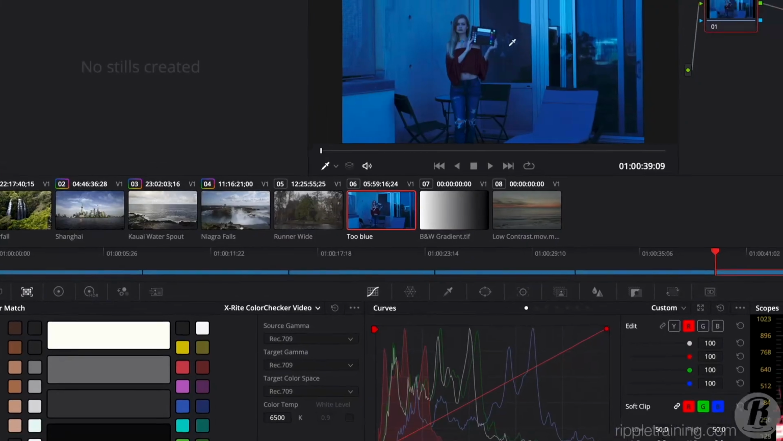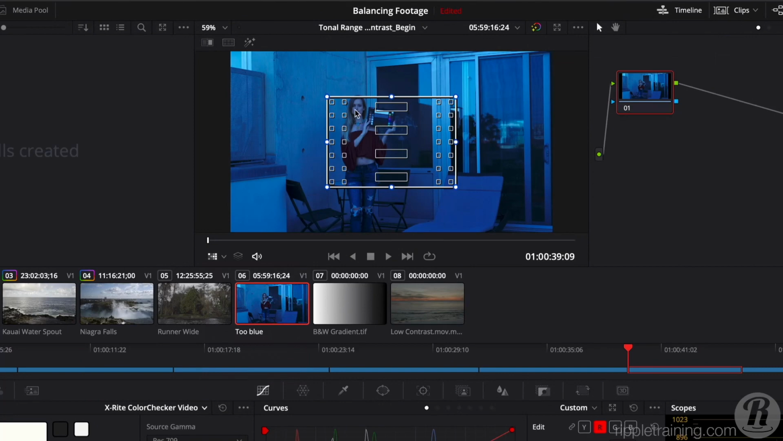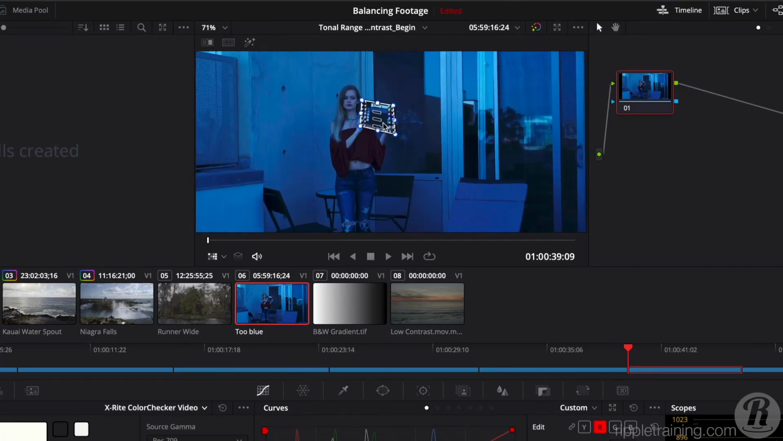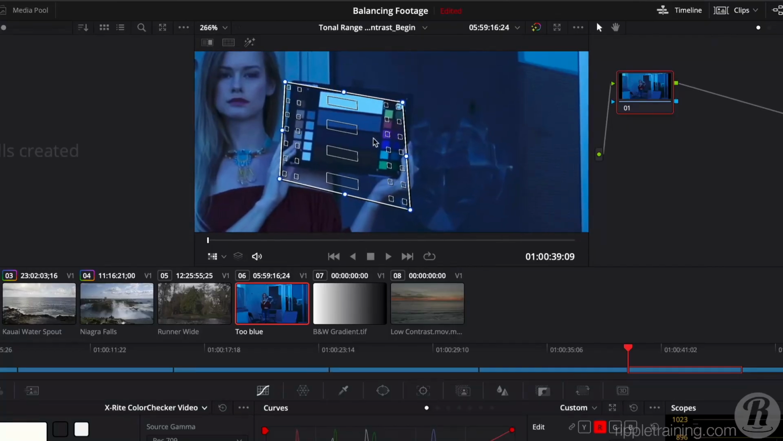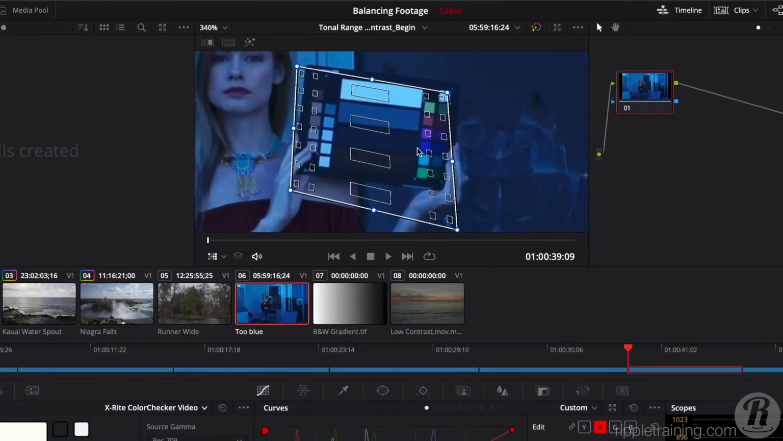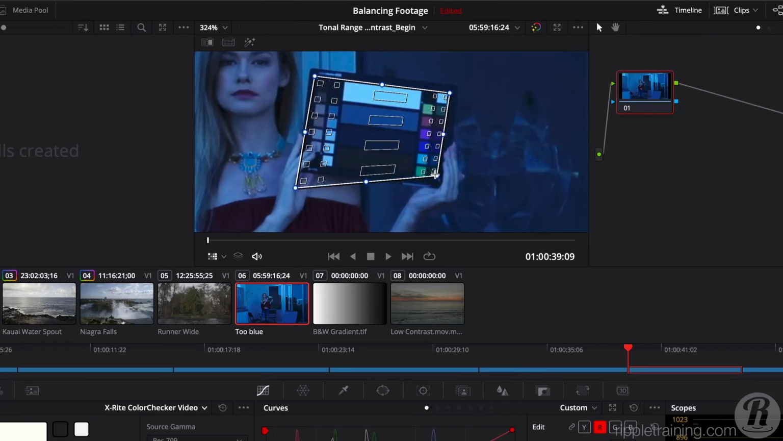To apply it, I'll select the color chart tool and drag it to get it roughly in the right place. Then I can zoom in. I'm clicking on the center wheel on my mouse and zooming in a little tighter. If you can't middle click with your mouse, hold down Shift and scroll to pan horizontally, or hold down Option and scroll to pan vertically.